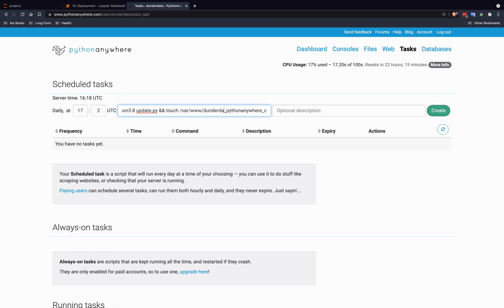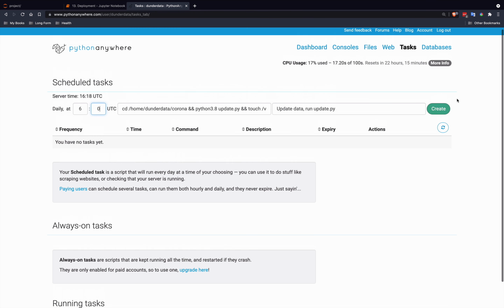So this is the WSGI file that it touches, and you could give it, I guess, a description: update data, run update.py. So you can actually choose a specific time, UTC. We could just say something maybe at 6 a.m. UTC. It'll run this, and then it should automatically update. Okay, so let's go ahead and create this.